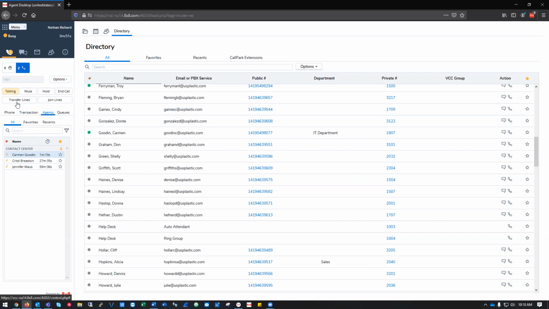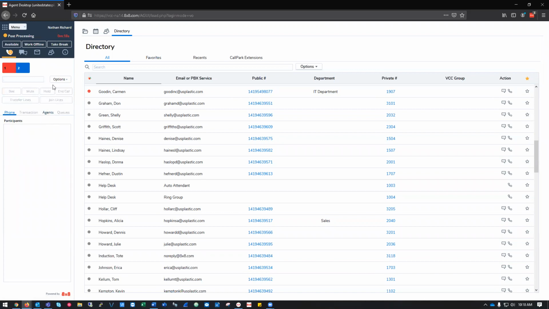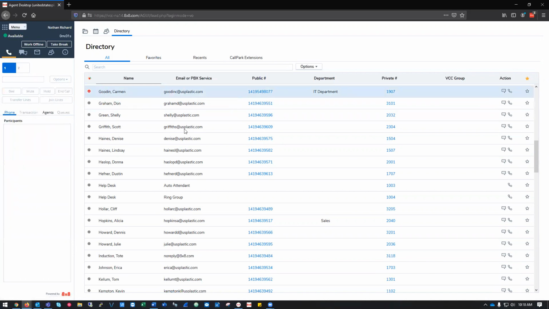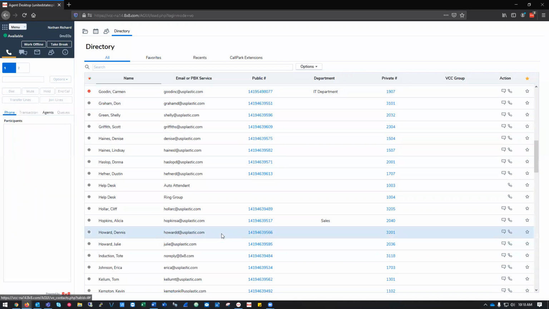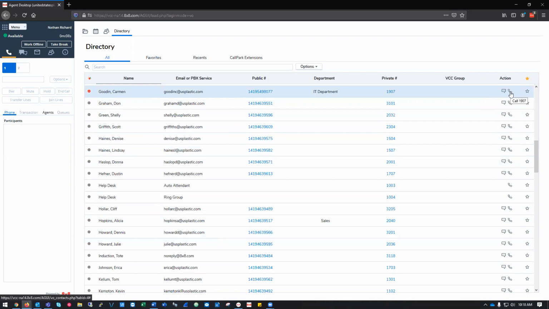And that'll do the same thing where it dials Carmen. She picks up the call. And then we again have our options to either transfer lines or to join lines. We'll go ahead and do a transfer here. She would get the phone call. And at that point, again, we've got the option to post-process or end post-processing. So it works very similar in that you are still just looking for the person and telling it to dial, but if they're not in the sales department, you're looking in this directory window rather than underneath the agents window.